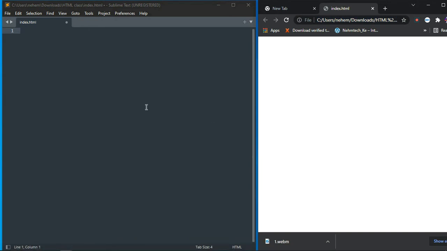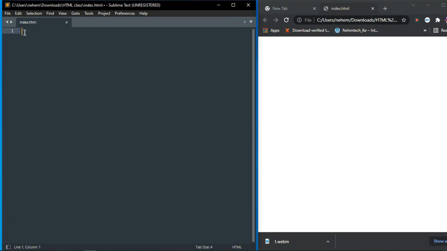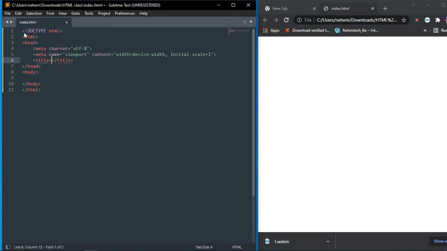So, guys, now let's begin to code. In this first line, let's write HTML. The goodness with Sublime Text is that it completes for you and gives you the structure of a page. When you just write this HTML and click enter, it will give you the structure of a page.